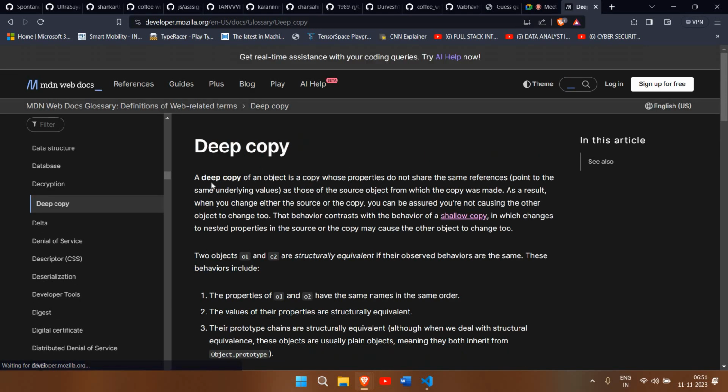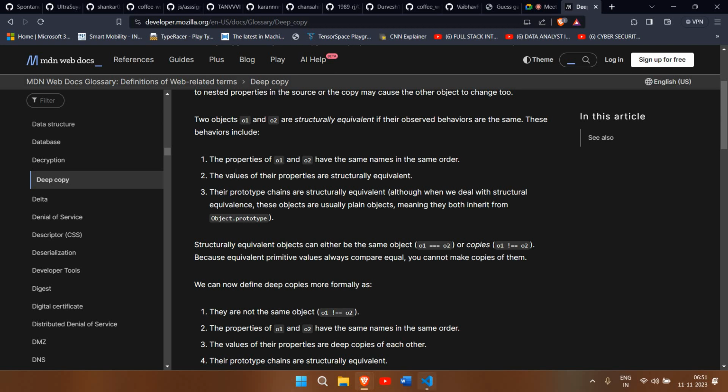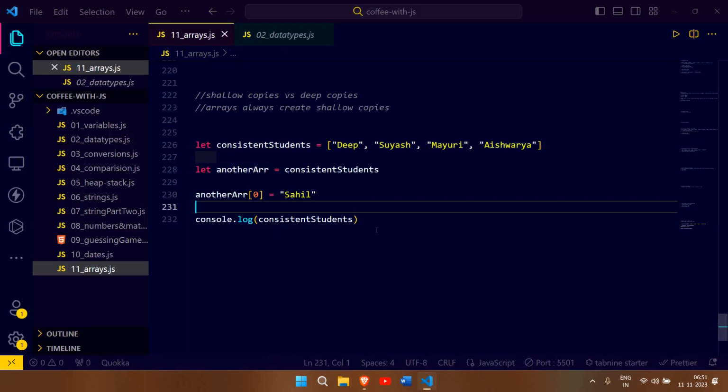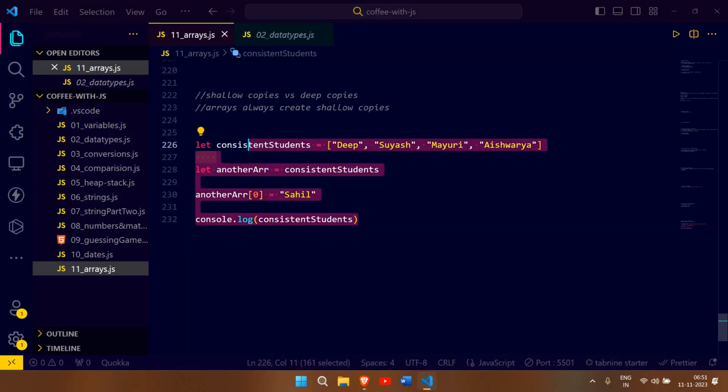Okay, if I move on to deep copies, a deep copy of an object is a copy whose properties do not share the same reference. So what happens in deep copies is that it does not share the same reference as the objects from which the copy was made. As a result, when you change either the copy or the source, it won't cause changes to one another. So this is how shallow copies and deep copies work. I hope you were able to understand it.